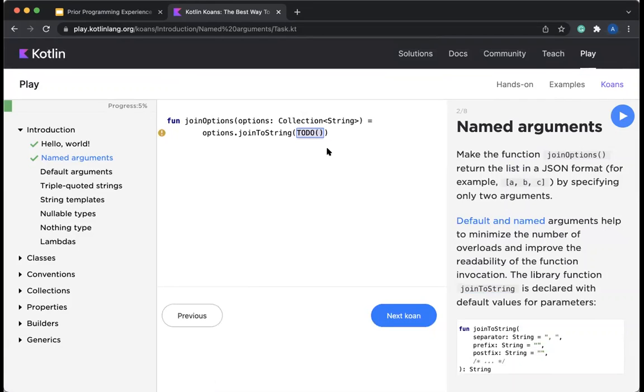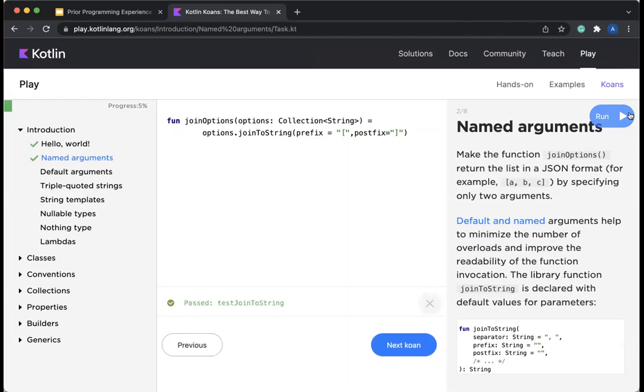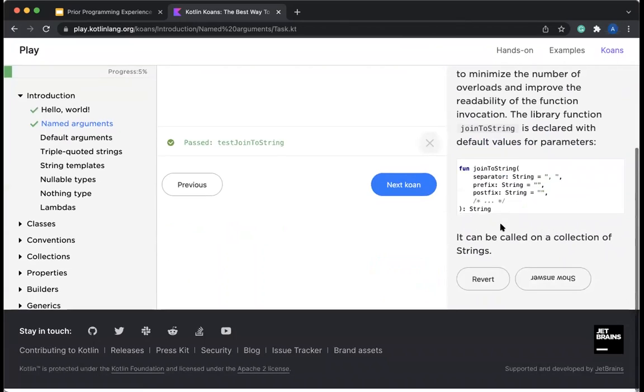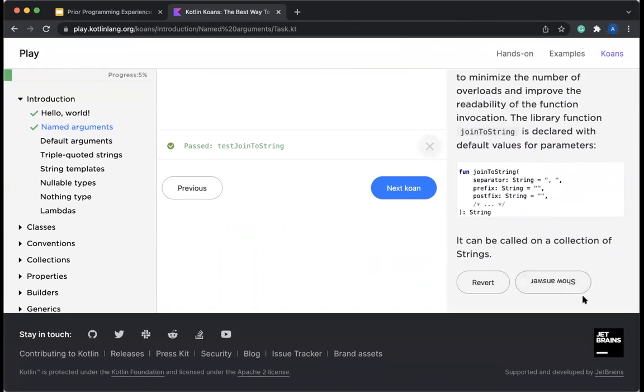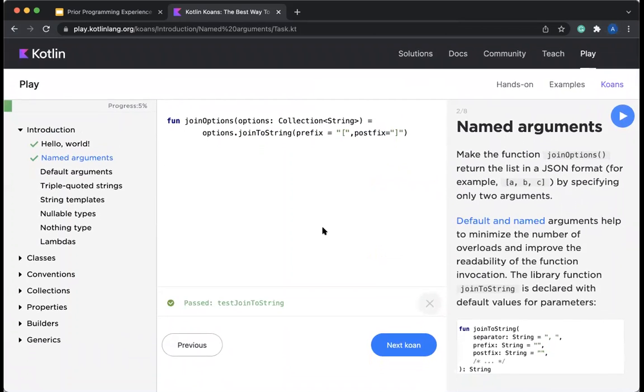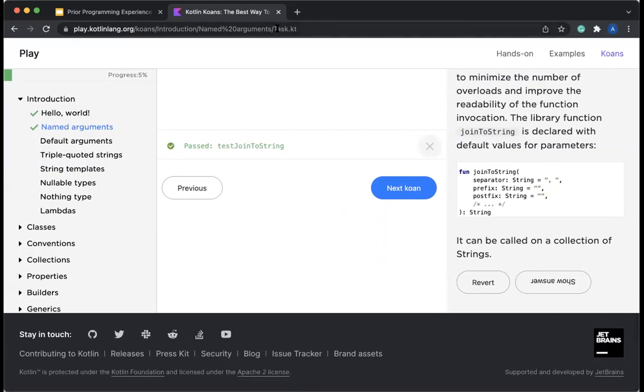So we have 2 arguments. We can do prefix and then postfix. And that passed. You can also do show answer if you're having trouble with something. And then yeah, so let's do that.